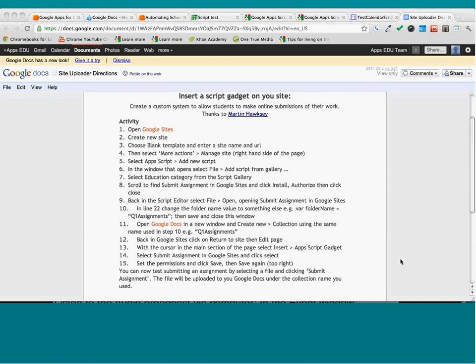So this is a question that I'm often asked by schools and teachers who want to have some kind of more official submission process for students, but still want to use Google Docs as the back end. So basically, you can follow these instructions. It's in this Apps Script gallery, and within Sites now, you can actually go into Sites and add scripts. When you use that editor, you can change it.